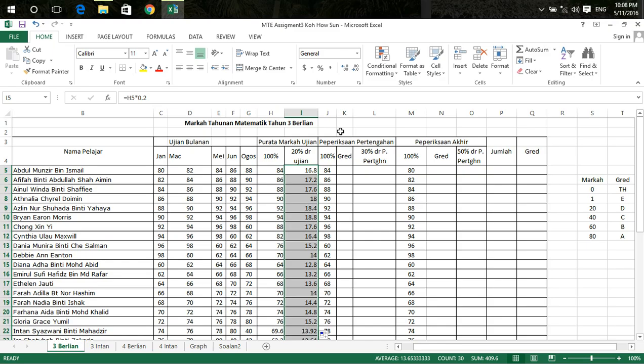Now the second question is 30% for the midterm. Here is the midterm mark, and we want to make it 30%. The same thing: we type equal, then click this, because we have to tell the computer we want to count here. Then we click this, times 0.3, then enter, then we hold this and double click. Okay, so this is 30%.